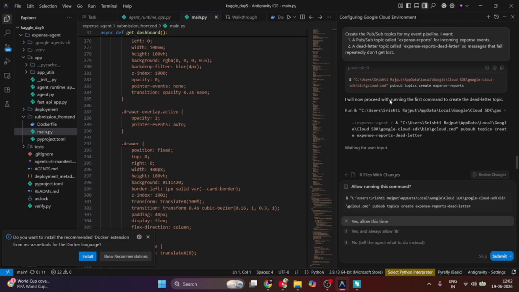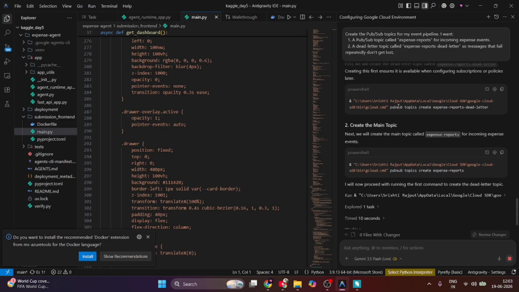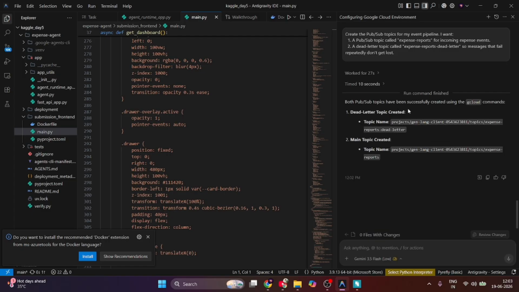So we'll just paste the prompt in the Anti-Gravity IDE as we do every time and just accept the changes and allow the permissions it's been asking for. And yeah, wait for some time.